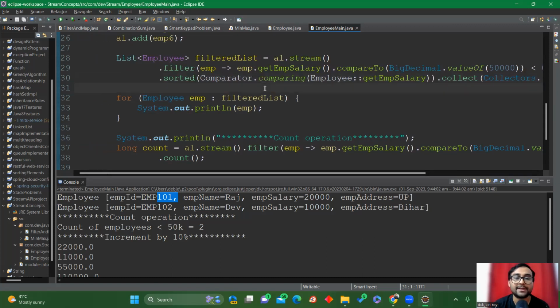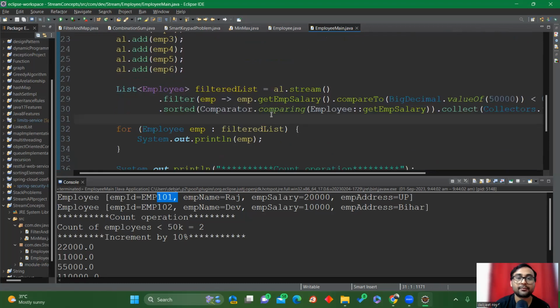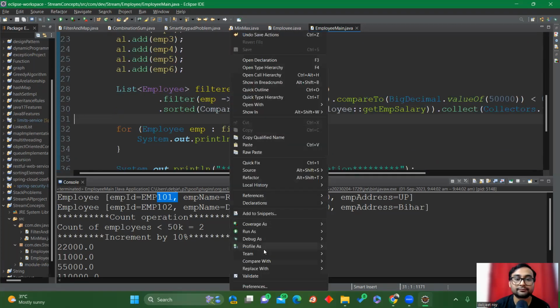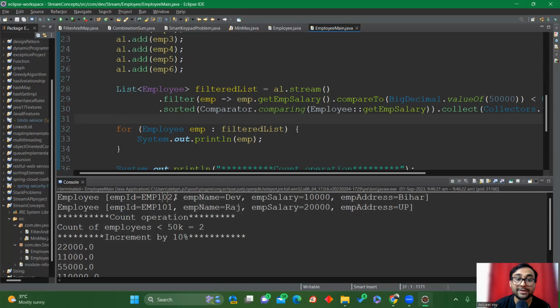Now let's check whether it gives me sorted data or not. If you check that, you can see employee 102 coming first with salary 10,000 and employee 101 coming second with 20,000 salary. I hope you have got the idea. Previously, before adding the sorted method, it was 101, 102 with 20,000 and 10,000. But after adding sorted, it has reversed. It is showing employee ID 102 first, because it is sorting based on salary.